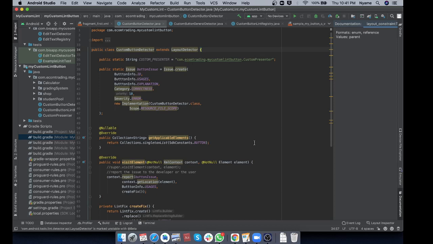Okay, so this is the continuation of part 2, and if we are to recap what we did the last time, we were trying to avoid the usage of Android button widgets in our XML file.